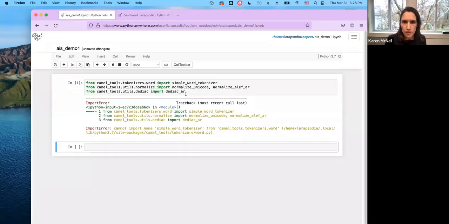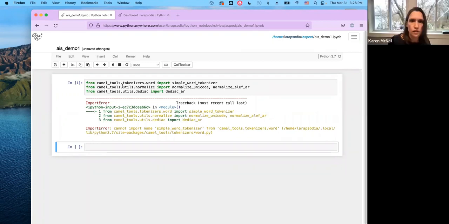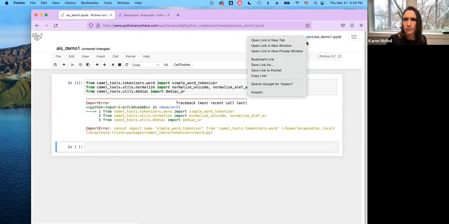Okay, did I misspell something here? Simple word tokenizer. Tools.tokenizers.word. I'm going to open up the other one that I can copy this from.